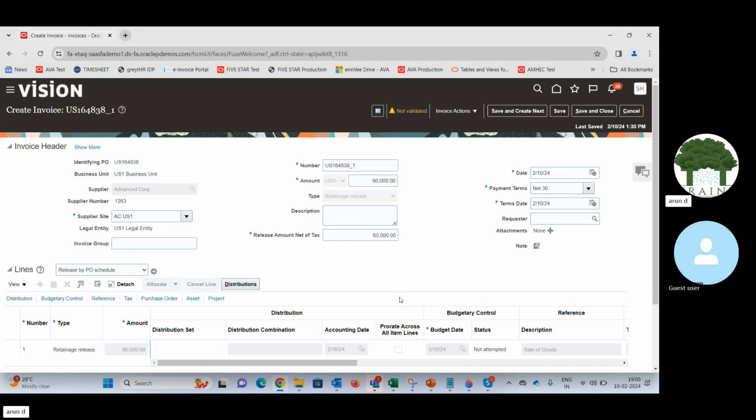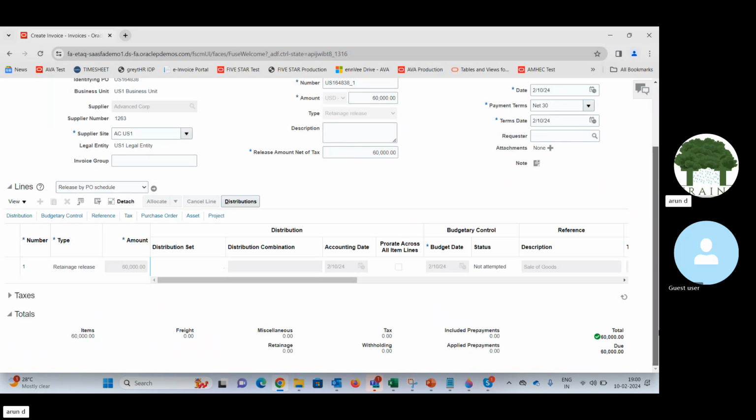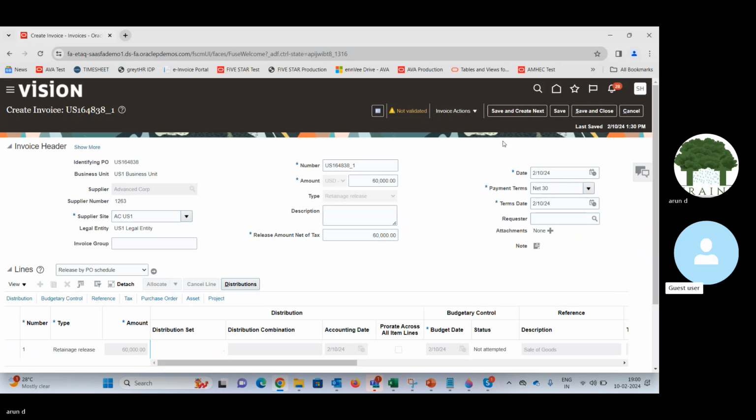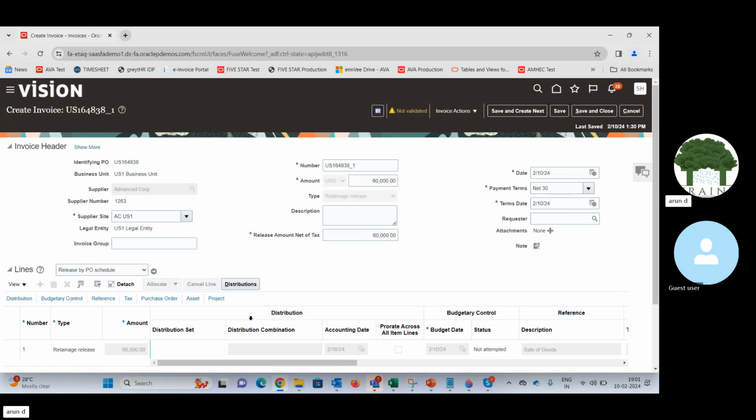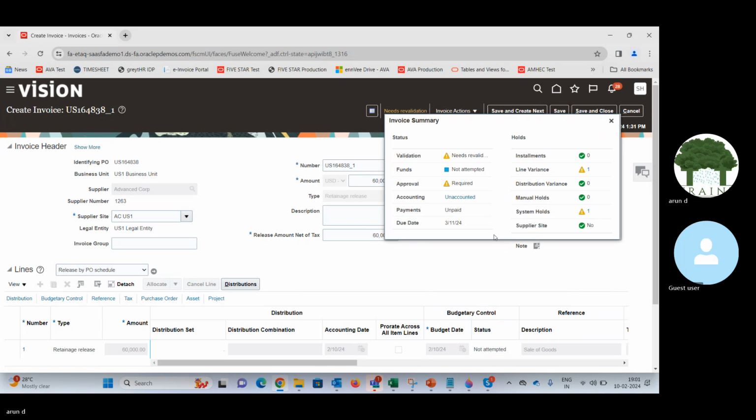Lines are there. Is it looking for a code combination? Yeah, even the code combination is there, because it says that this invoice doesn't have lines, but I have the lines also, I have the distribution, line variance.